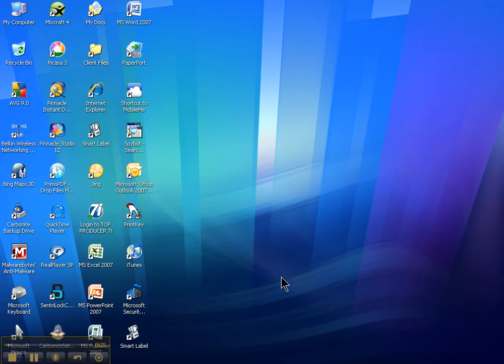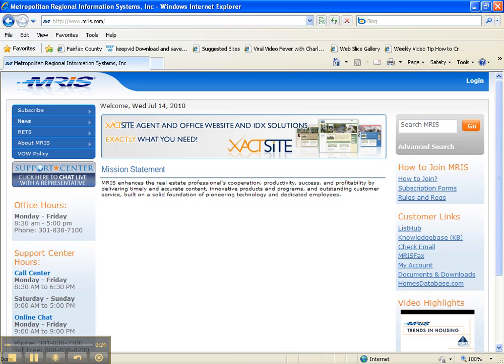So I'm going to go ahead and open up Explorer here. You could use Safari or Firefox as well. And I've gone ahead and I've already typed in the website name. It's MRIS.com. So up here in your search field or your URL bar, type in www.mris.com. And that's going to bring you to this website right here.